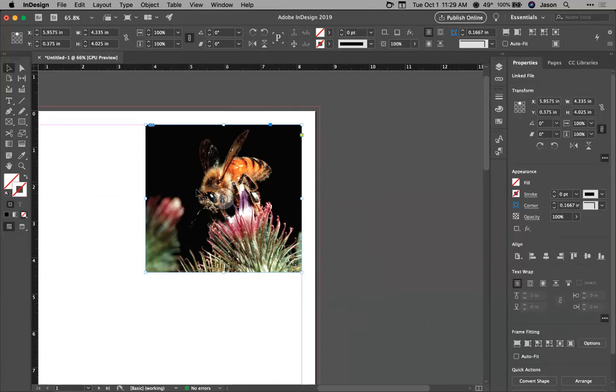So any questions on these frame fitting options? Okay, so Tanya asked, what's the blue link on the image for?